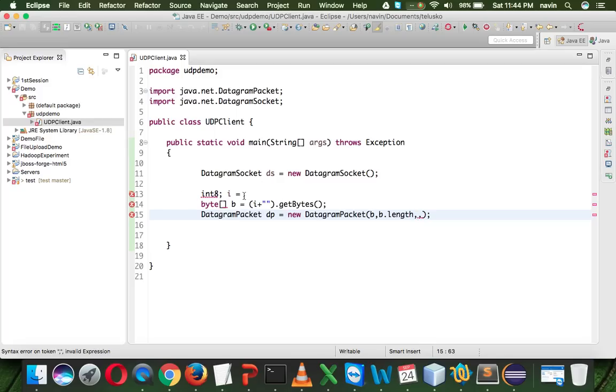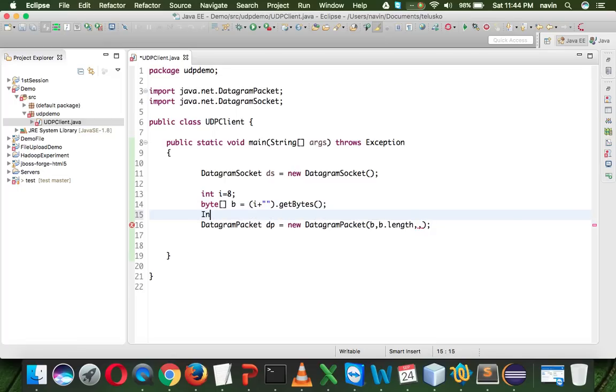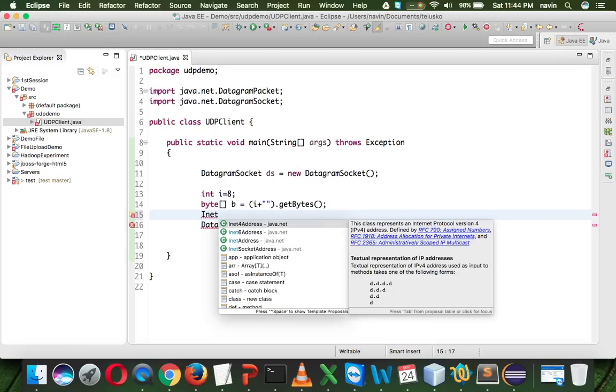And we are getting an error because I made a mistake. Okay, so we have to pass two more parameters. The next parameter is the IP address, and the next parameter is the port number. To make the IP address, we'll use the advantage of InetAddress. I mean, we'll use a class called InetAddress.